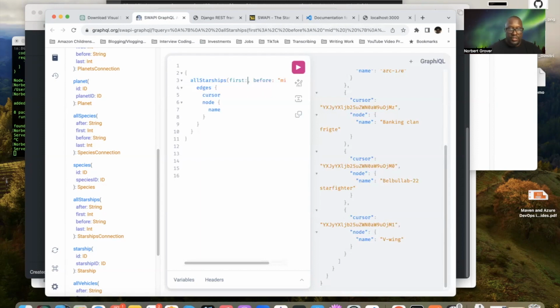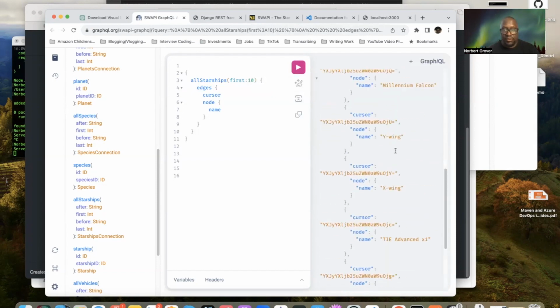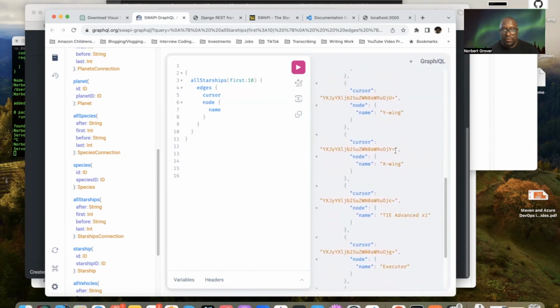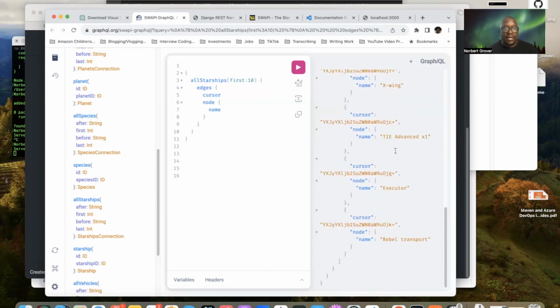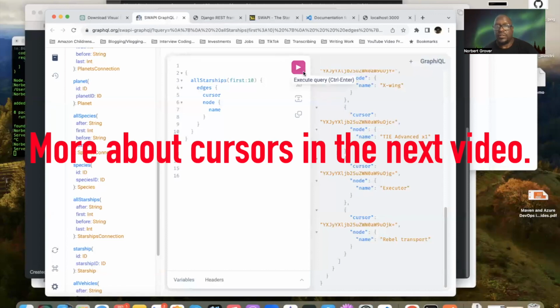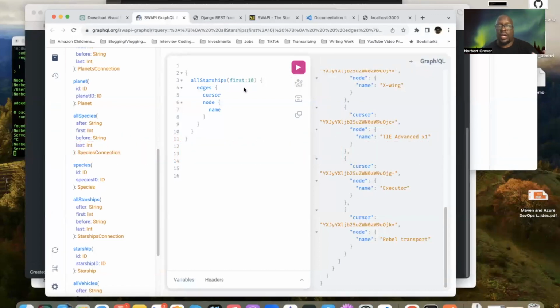First 10. Get rid of mid. Actually, oh my God. Okay, so let's see. So this is the first 10, and I have to come back to the cursor part. Give me a second. Okay, well, I'm going to save cursors.